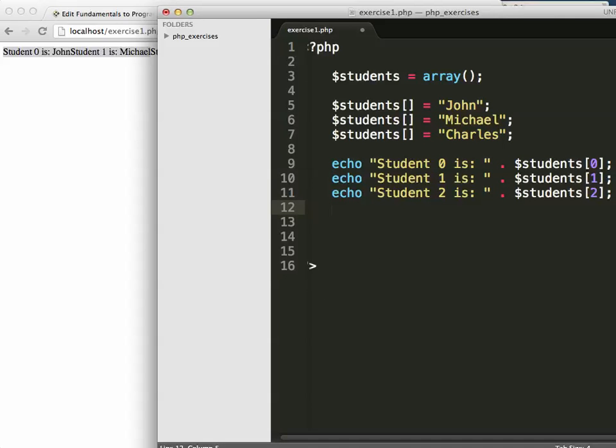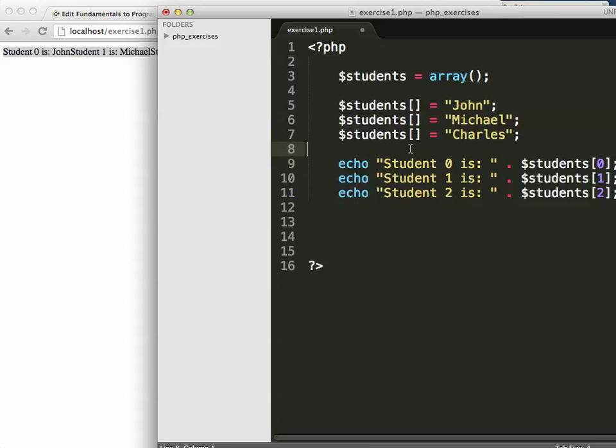Okay, all right. So remember that I said in the students array, put John as the new information for the array, put Michael as the new information, put Charles as the new information. And when it added new information, it automatically assigned John to be the 0th index, Michael to be the 1 index, and Charles to be the 2nd index, and so forth. So that's one way to create information in the array.